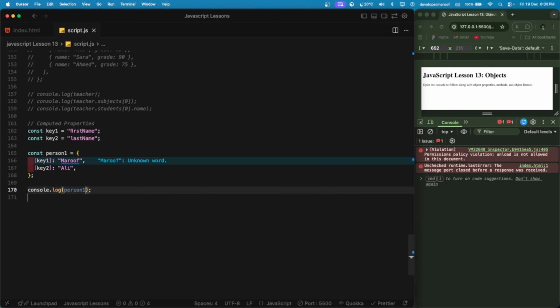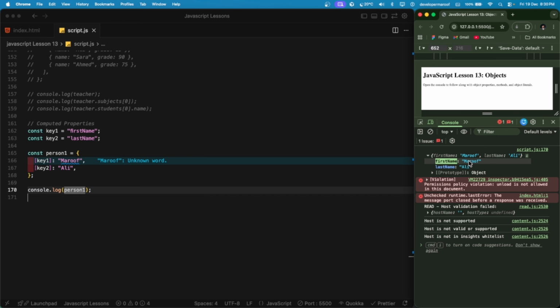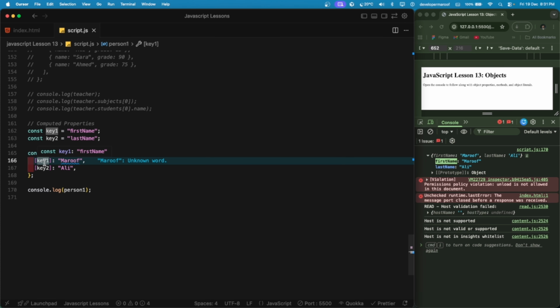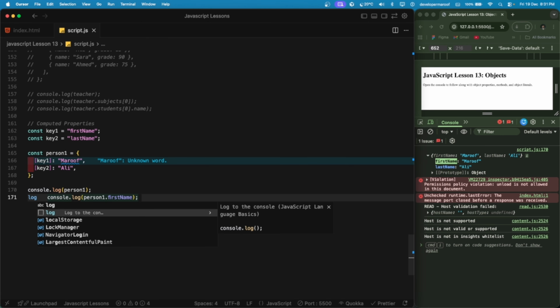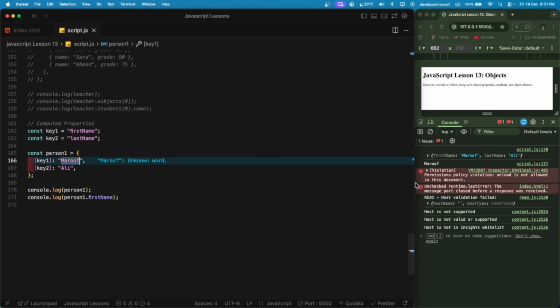Let's add a log, and let's have our person1. Save this. We are having our firstname with Maruf. So this firstname is coming from here to here. So this is how you can use computed properties. If you want to access this firstname, you can just add a log person1.firstname, and we will get this Maruf here. You can see. So I hope you get this one as well.